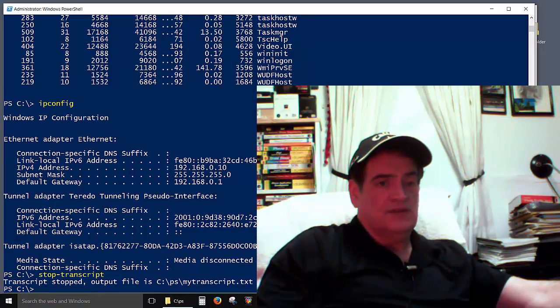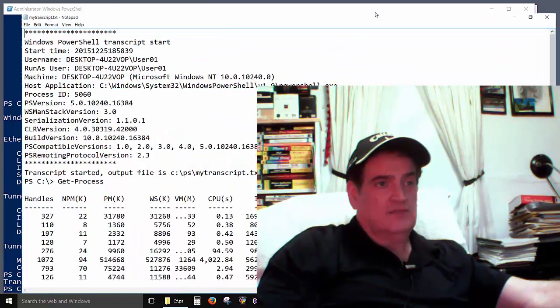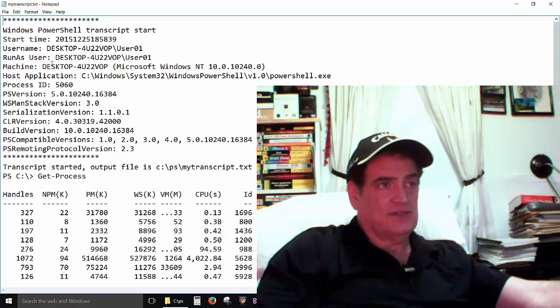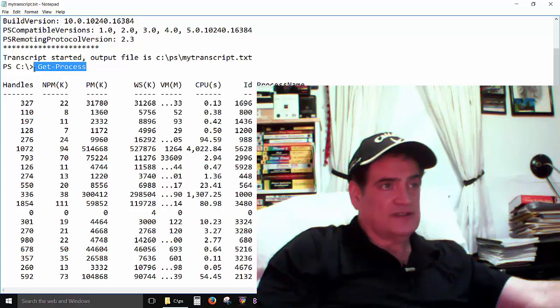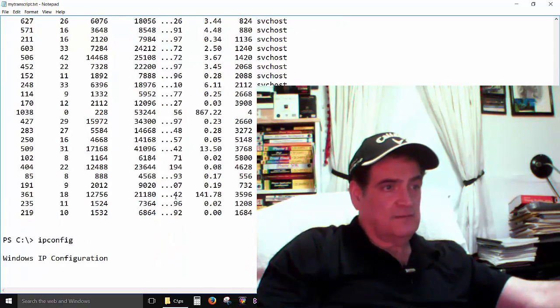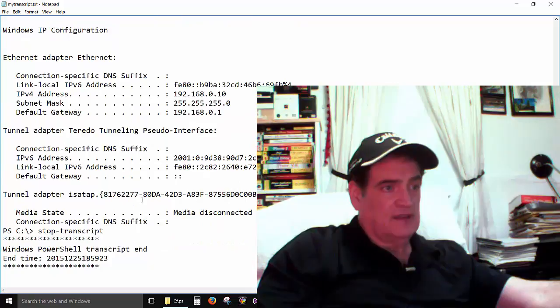Now when we come back to that folder and open up our transcript, it wrote over the items we did earlier. See, it gave us some general stuff here. Here's our PS. Here's our process commandlet. It wrote all these items to the file. And then here's our ipconfig. Wrote these items to the file.